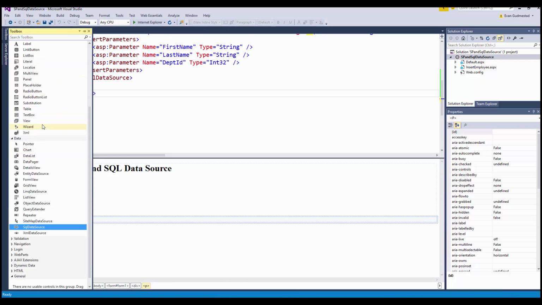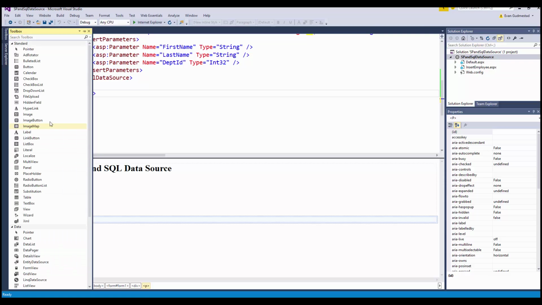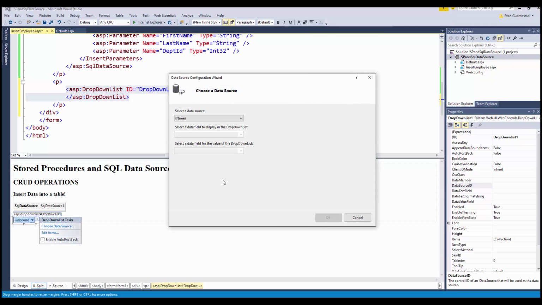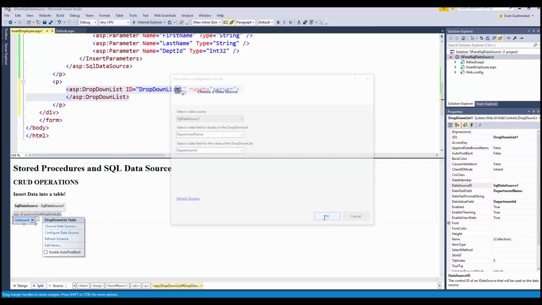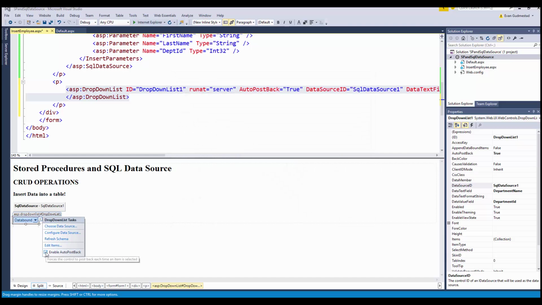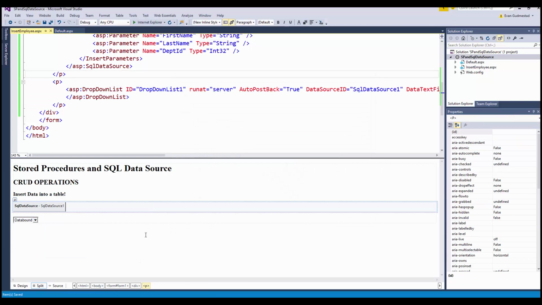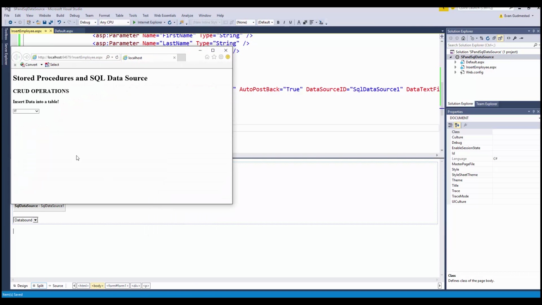And so we can drag and drop a drop-down list, tell it to use data source 1. The field to display is going to be the name. The field for the value is going to be the ID, same as before. Enable auto post back. Let's go ahead and save that and make sure that's still working. Good.